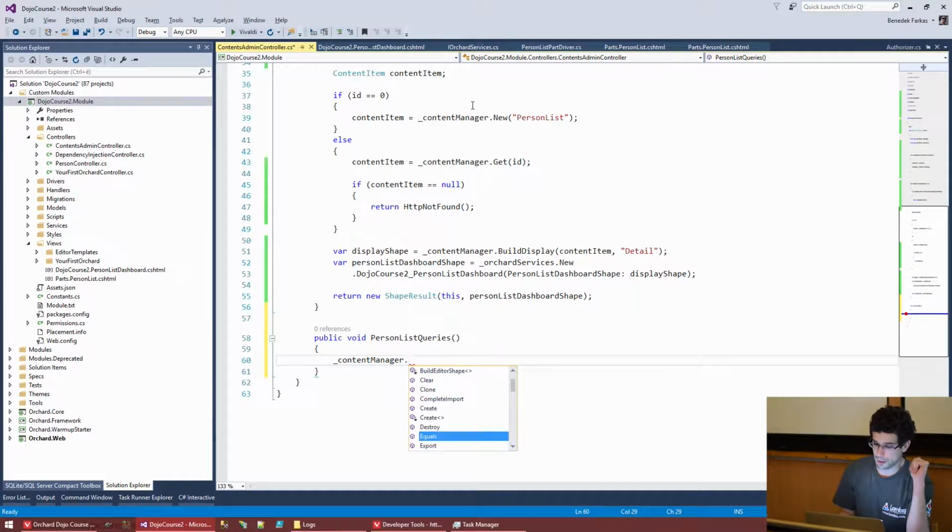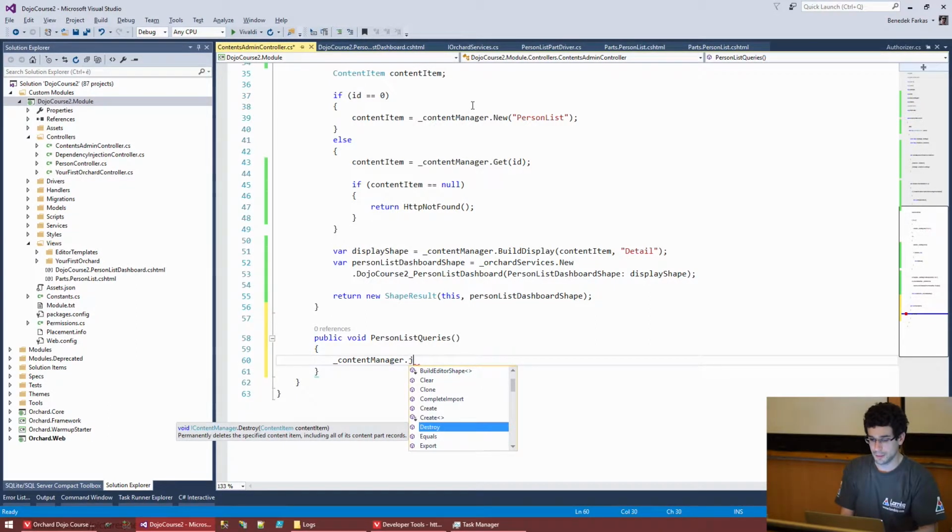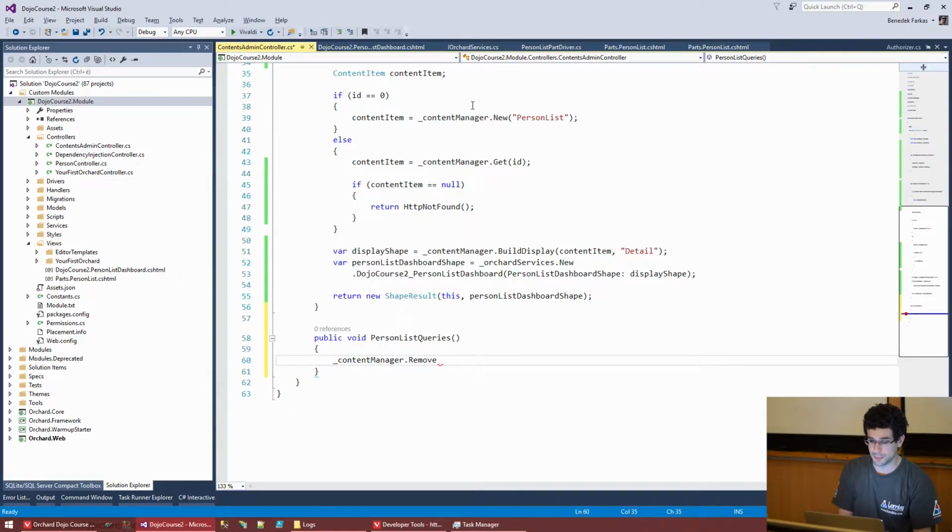And there is more. There's Destroy, which completely removes a content item from the system. It completely wipes it out from every table. And the pair of that is Remove, which just soft deletes a content item. That means that the content item will be hidden from users, and most of the time also from administrators, but the data will actually remain in the database. And the content item will be possible to restore.